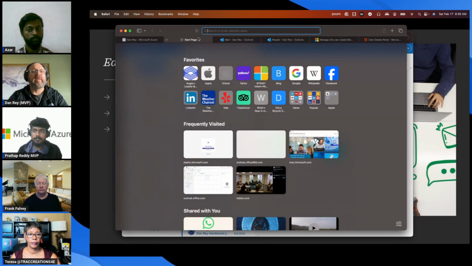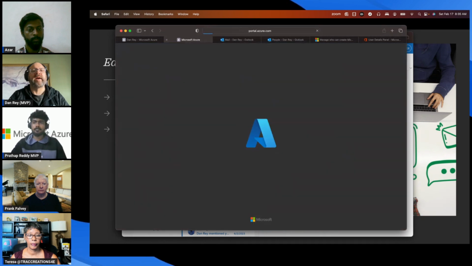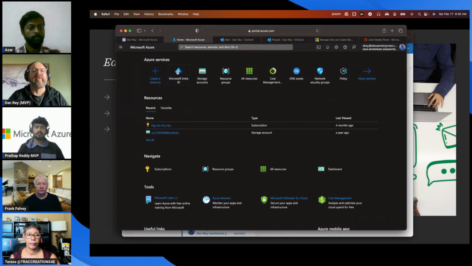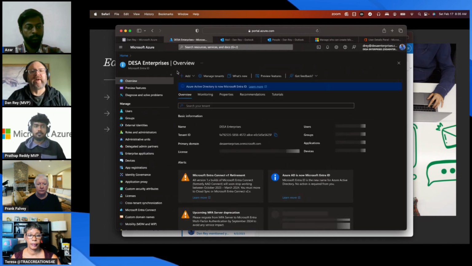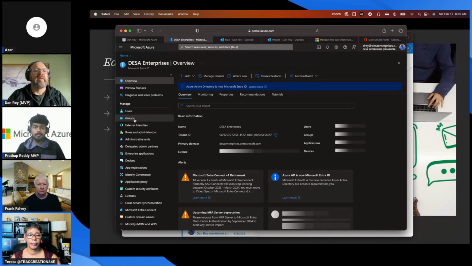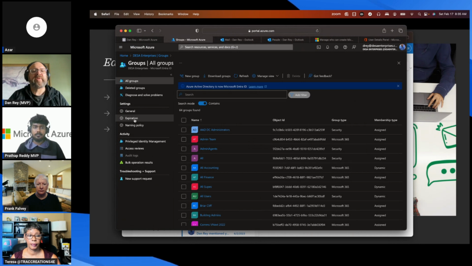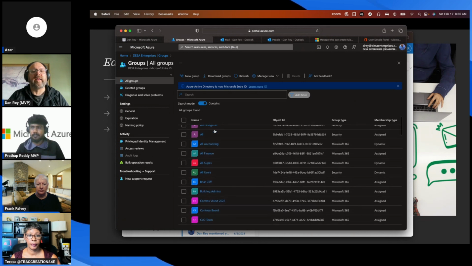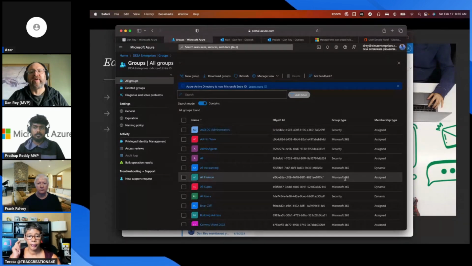If I open the Entra ID information, going to portal.azure.com in a browser, I have to have rights to do this. I go to Entra ID, formerly known as Azure Active Directory. It's now an identity management platform, and Entra ID are the users and the groups. I can see all of the rich groups that I have that are a group type Microsoft 365.